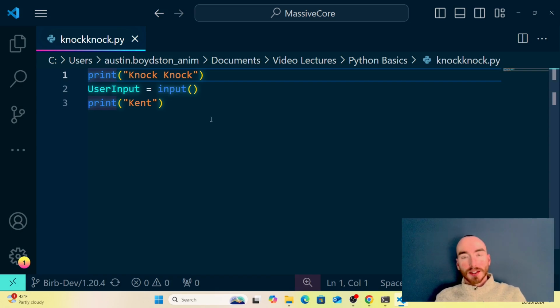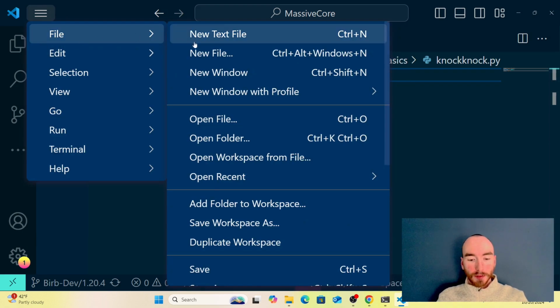Welcome to our next lesson, and in this one we're going to be learning about loops, which is a control flow structure in Python that allows us to do something over and over again, and we can give it a criteria to stop. So I'm going to go ahead and create a new file here.